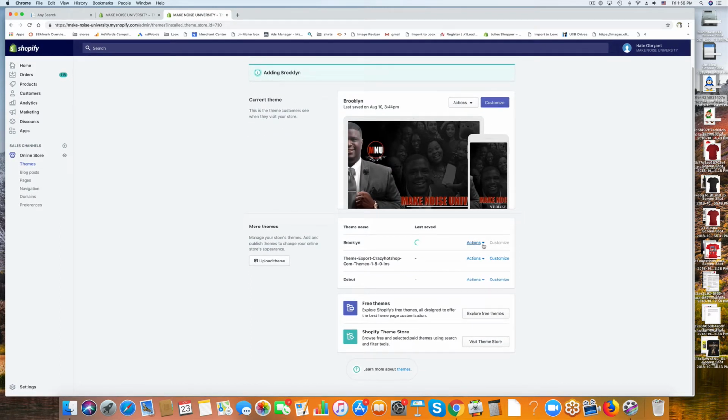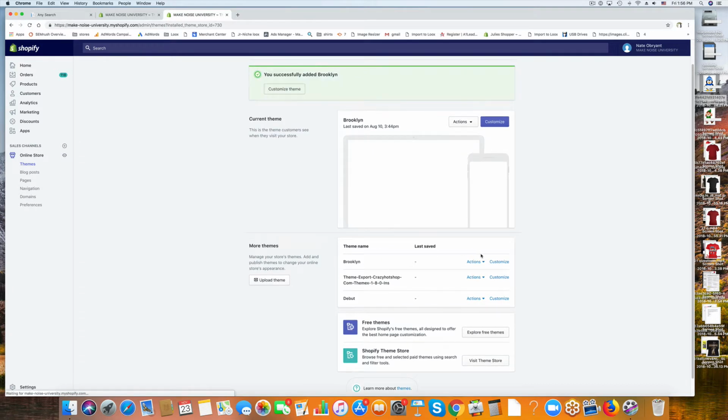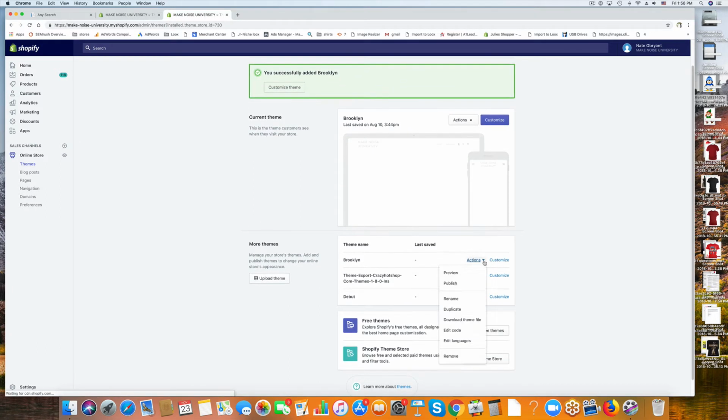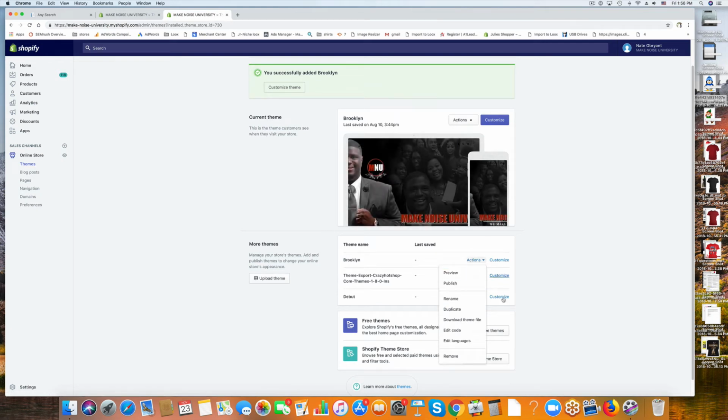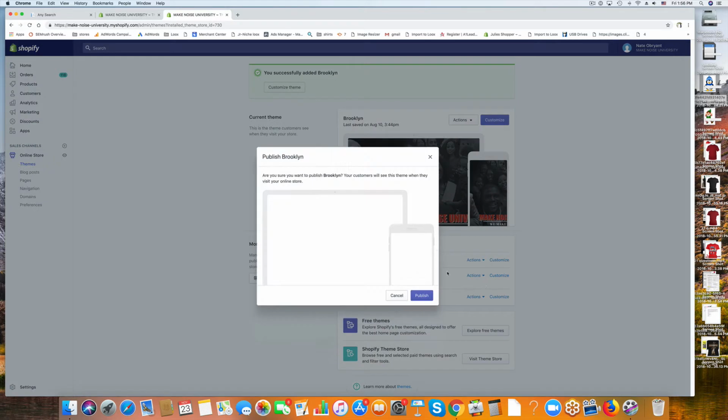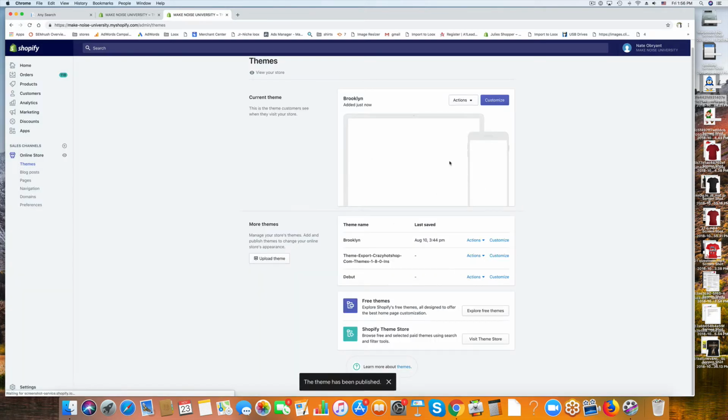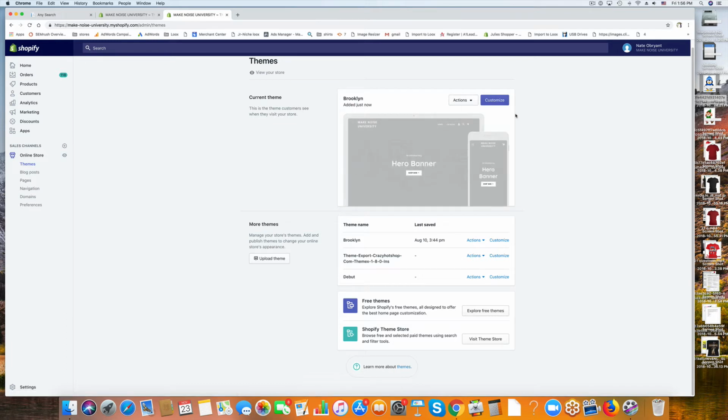Alright. So now that you have the theme here, once this loads, we're going to publish this theme so that we can use it instead of this theme here. So I see Brooklyn, I'm going to go ahead and publish it. Alright, and as you can see, there's nothing on it, so now I'm going to click on Customize.